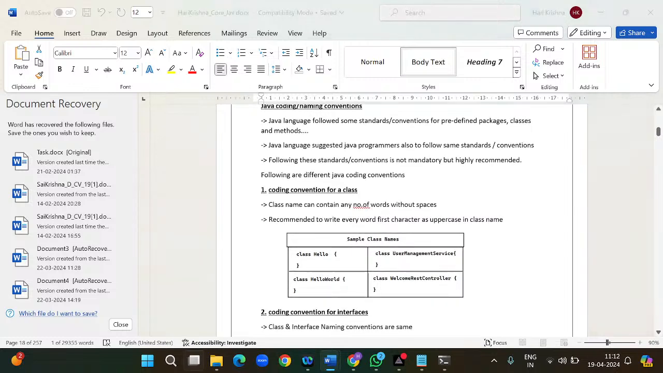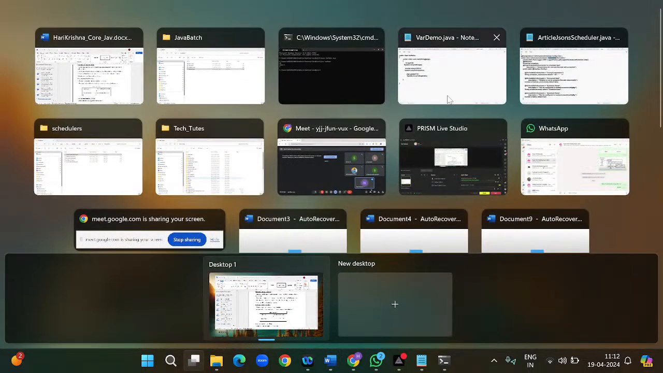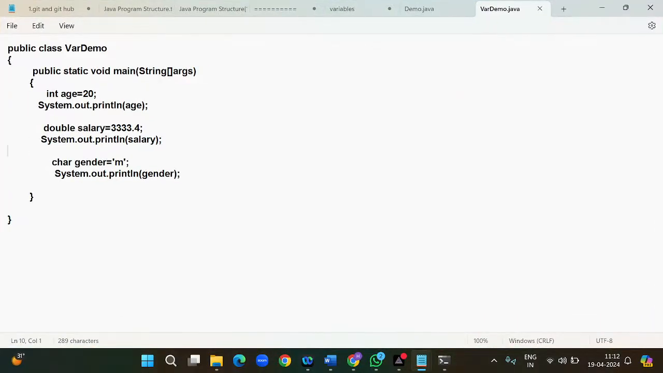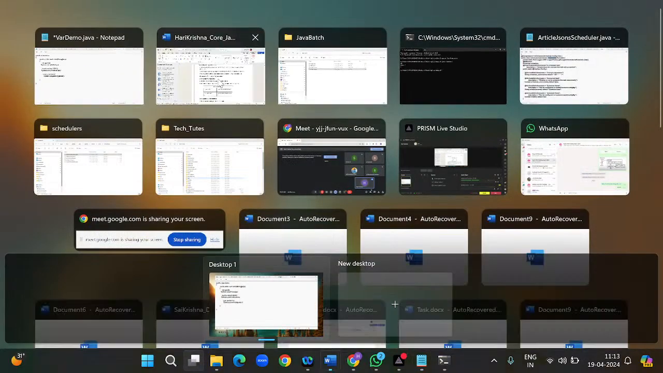For example, where is my file? This is the VarDemo file. If instead of VarDemo I take the file name in a different style and compile it, that is also compiled and the file will be executed. So I would say we need to follow the standards.